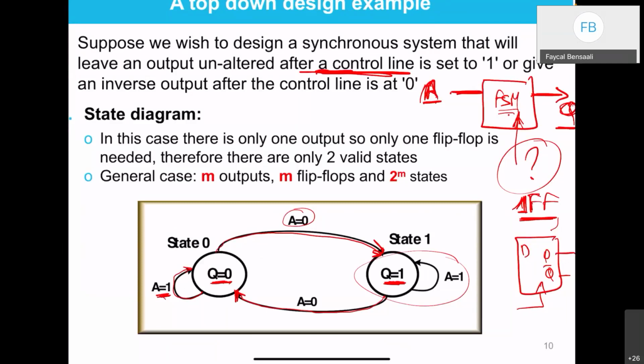So we have two states, two possible outputs, 0 or 1, and then depending on A. And this is how I use them in a state diagram. This is how I draw it in the state diagram.